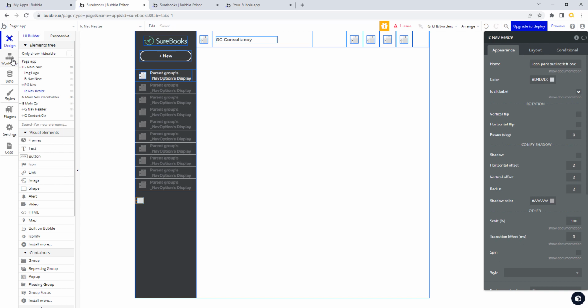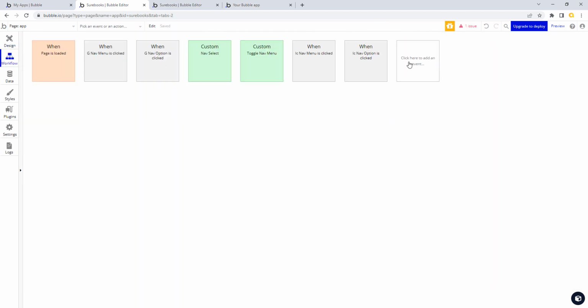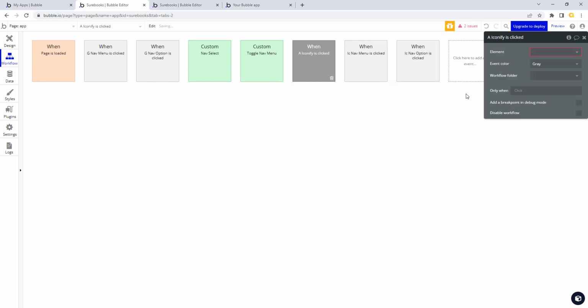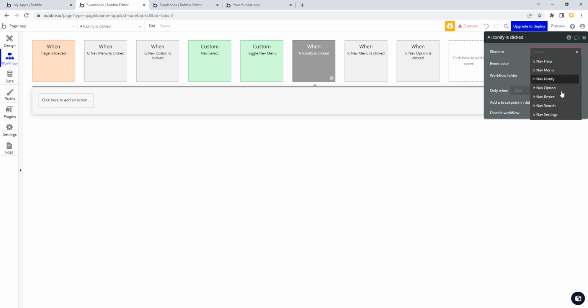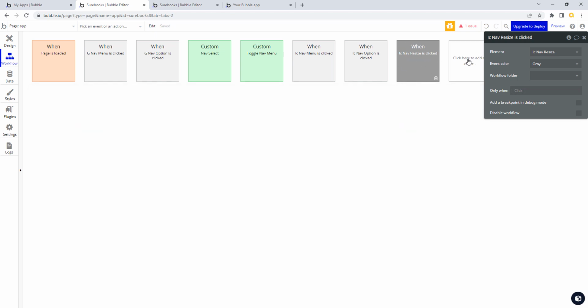Okay, and in our workflow, we need to say an iconify is clicked. Which one? That's going to be nav resize, and we can put a custom event if we want. Remember, we covered that we'd usually do custom events. This is the only thing that's going to be clickable, so I'm going to follow my own convention.